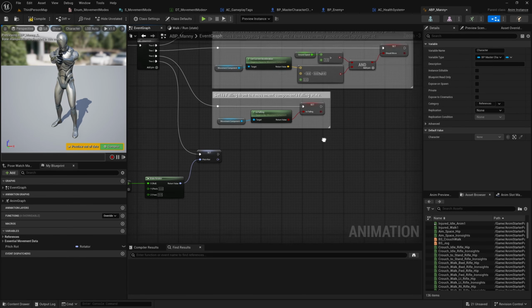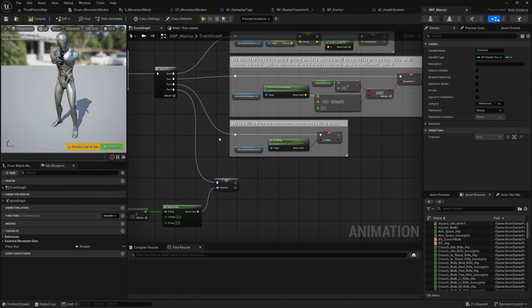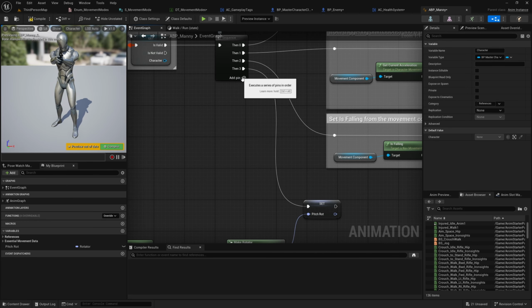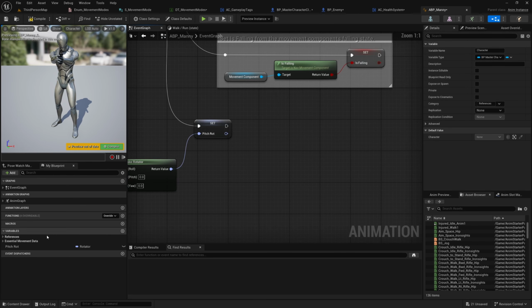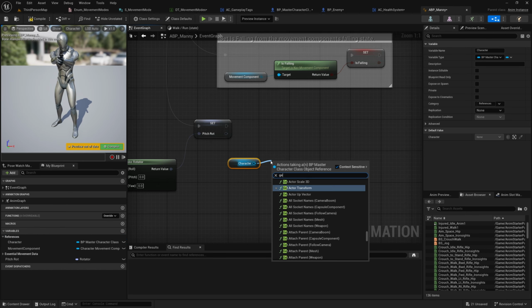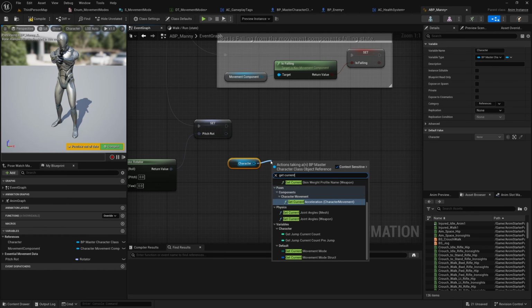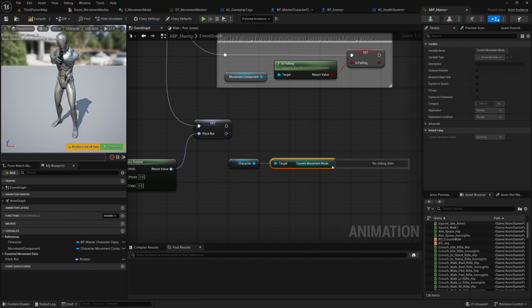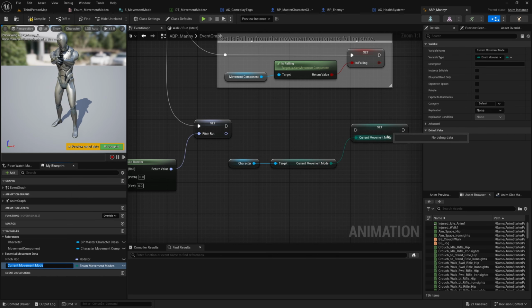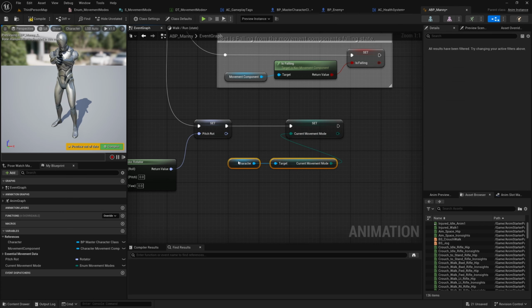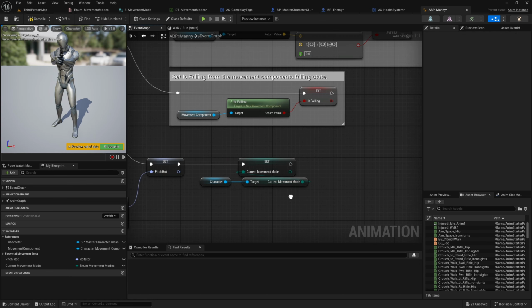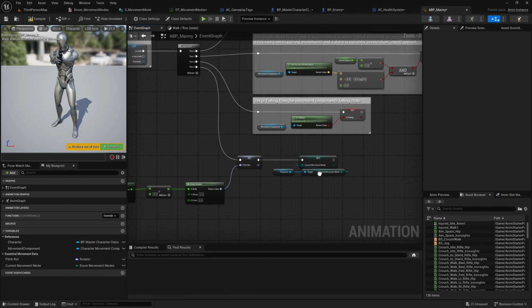And I'm just going to add this to the end here. You can literally add it to anywhere. You could add a new pin to the sequence and add it there. But I am just going to grab my character reference and get current movement mode. Promote this to a variable. I'll just call it current movement mode. Plug it in here. And now we have this variable in our animation blueprint, which is based off of the current movement mode in my character. So we can now use this to blend our animations.